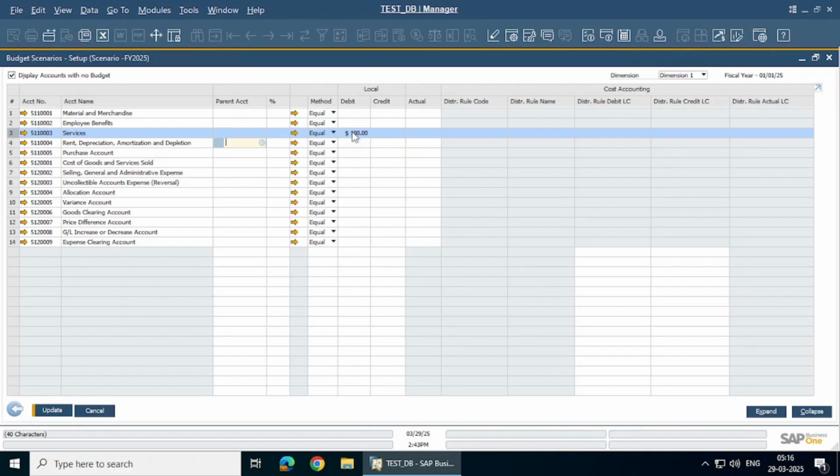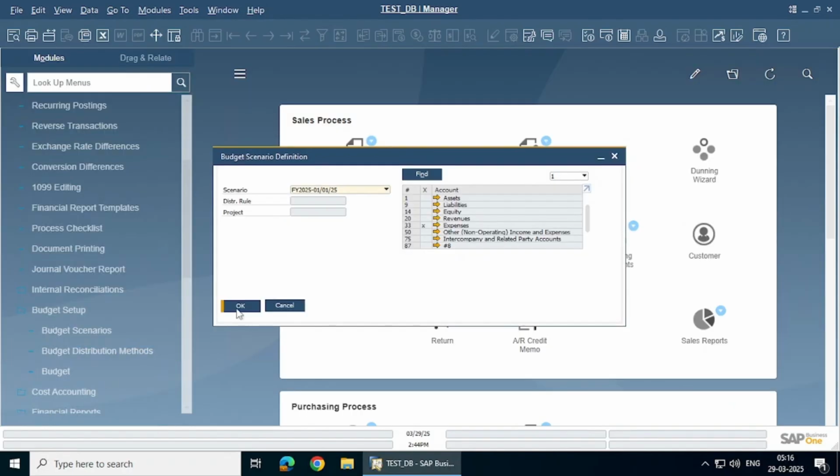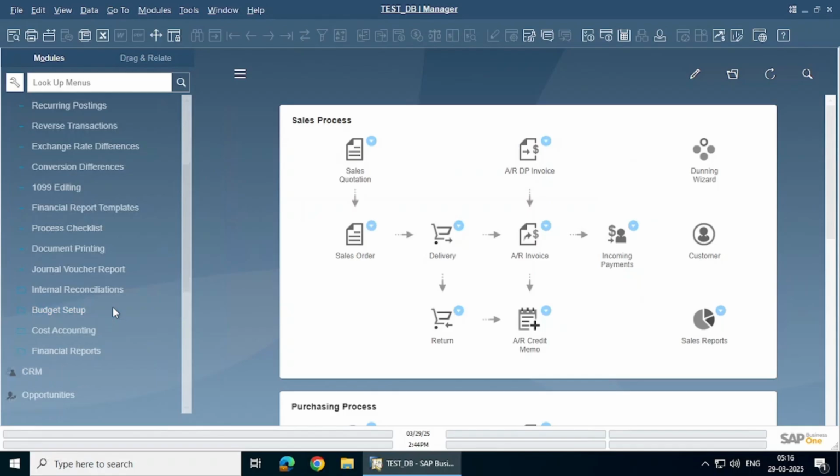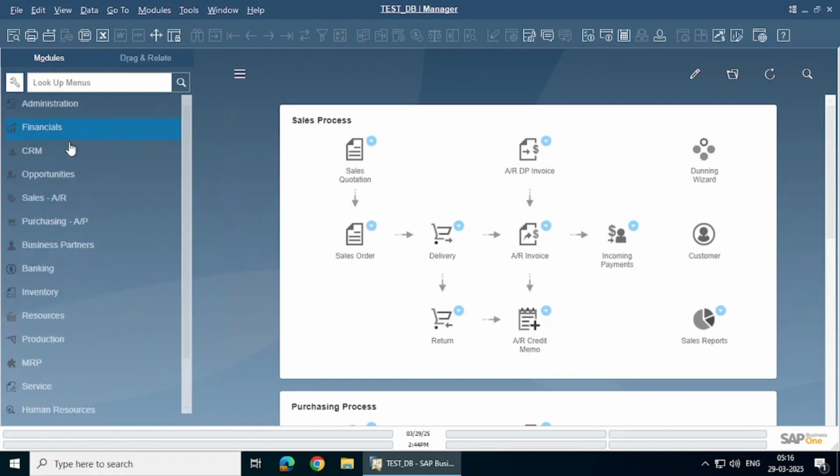I am setting here $100 for the services account, and a few USD for other accounts as well. Debit balance will be used in any expense or purchase entry. Enter the amount and click on Update button. This is all about setting up the budget. Next, we will post some transactions and check if it's working as per our requirement.